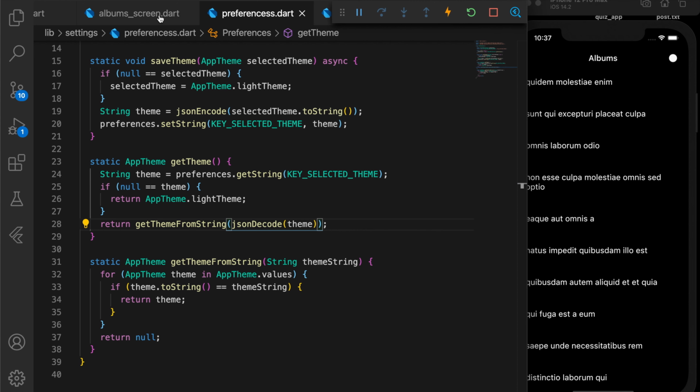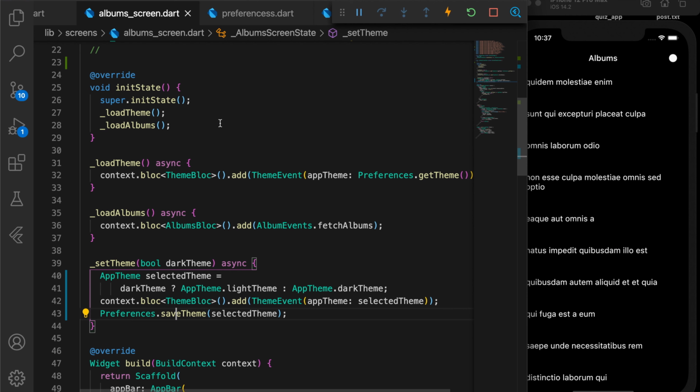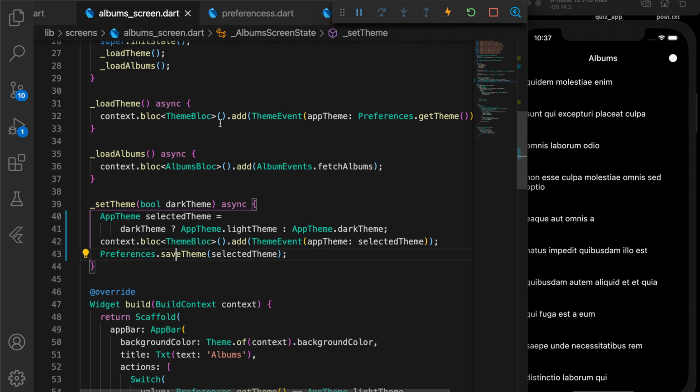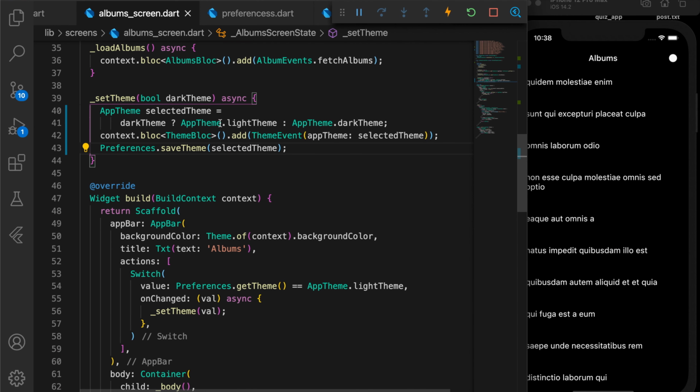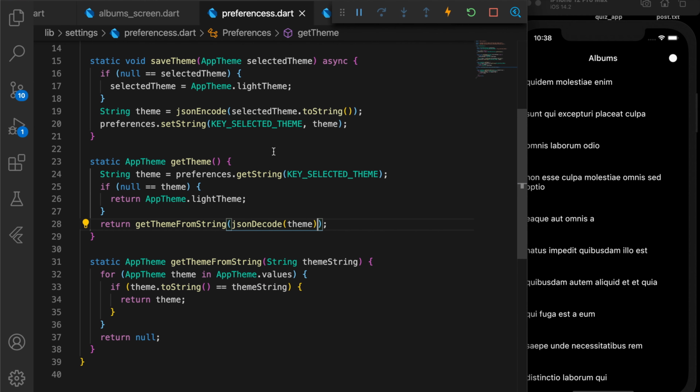So it's going to retain the theme, whatever we saved, if we reload the app or if you kill the app and come back. All right, so our saving and reloading the theme from the preferences are okay now. Let's see what we have done so far.